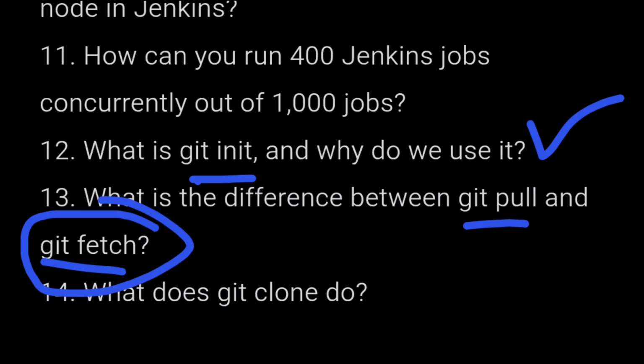Git pull can be used when you want an automated update. Let's say your central code repository will be pulled into your local. Whatever updates you or your team have made in that git repository, all those updates will come into your local also, right? So that is basically git pull and git fetch.